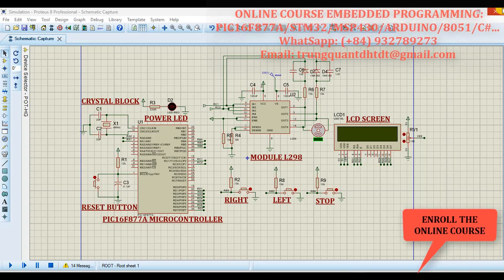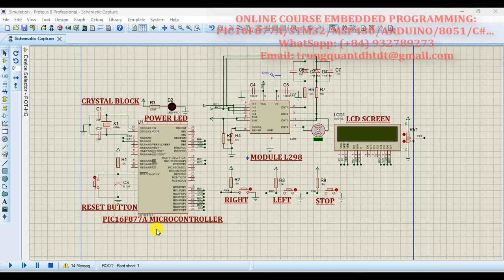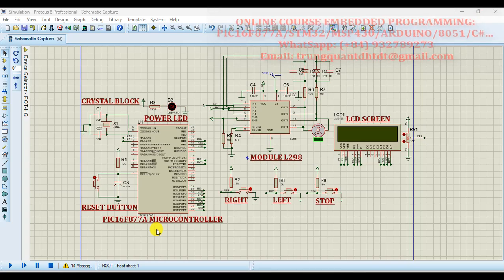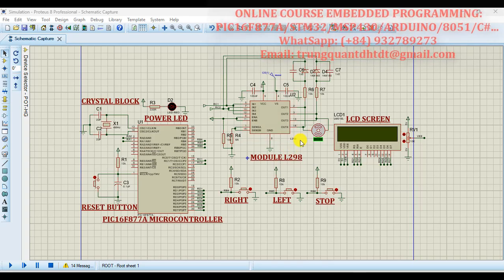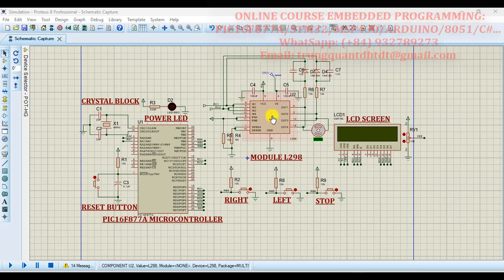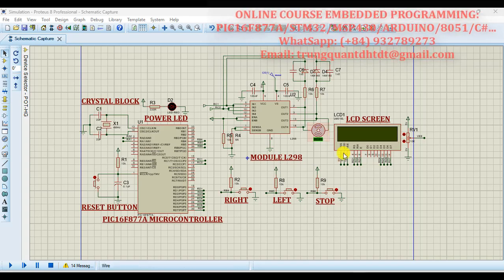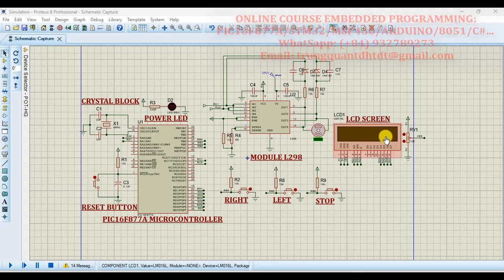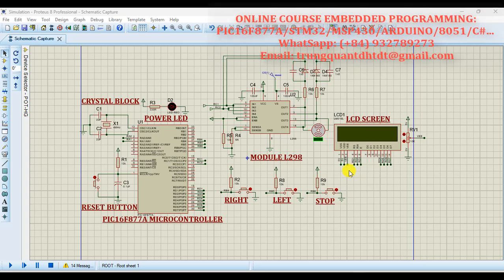So first I will introduce the schematic. As you can see, here is our microcontroller PIC16F877A. And you can see here we have the L298 module. We're using it to change the direction and control the speed of this motor. We have this LCD screen to display the duty cycle and the speed of the motor.